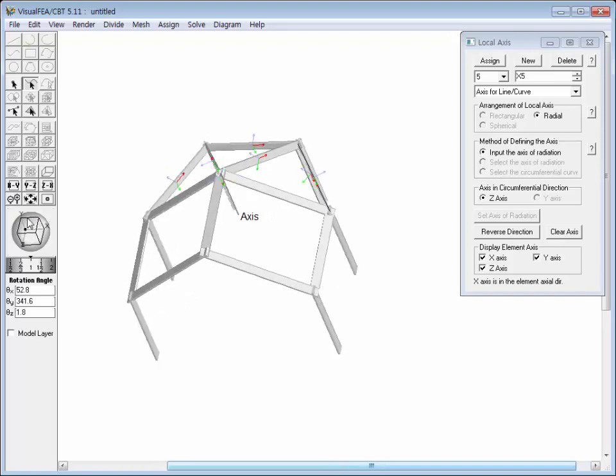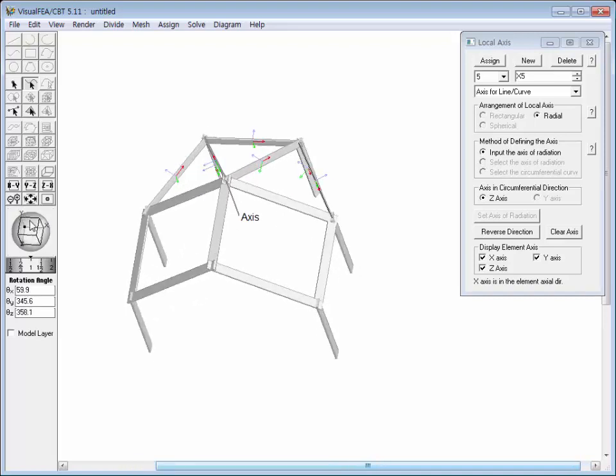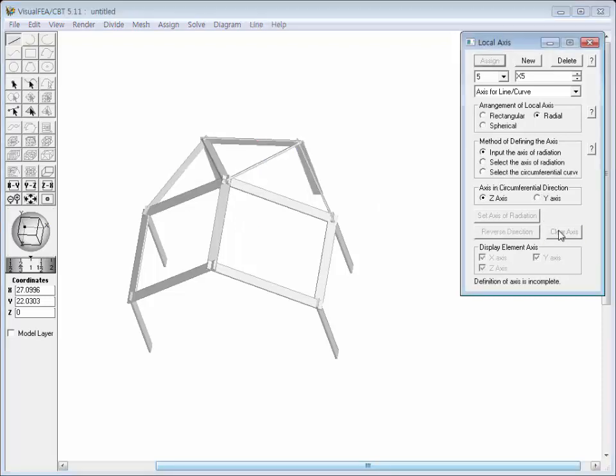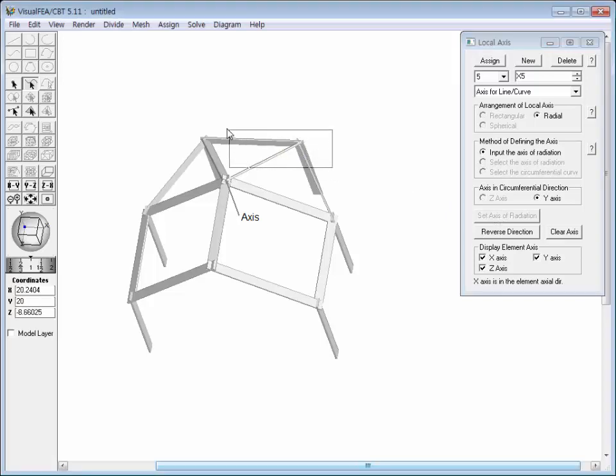Let's take the same procedure again with Y-axis option, instead of Z-axis. Clear the axis setting. Click Y-axis button. Input the axis of radiation, creating a vertical line from the apex point, in the same way as before. Click Set Axis of Radiation button to complete the modification of the fourth set. Select the members to change the sectional orientation. Press Assign button.